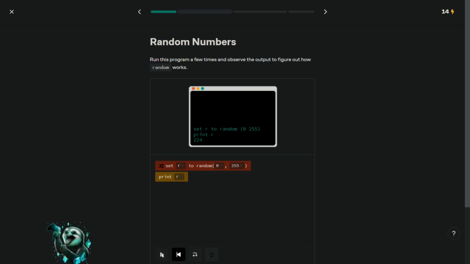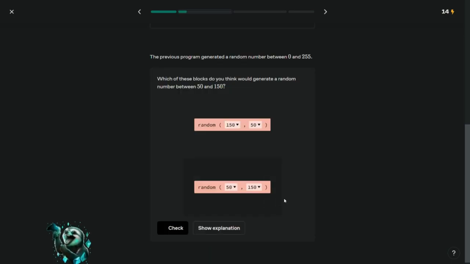It's going to be between 255 and 0. I mean, set R to random. You're literally just saying set this variable to random, and then the value of between 0 and 255. Then you say print R. R is random, prints number. Like, it's not complicated. It's not rocket science.